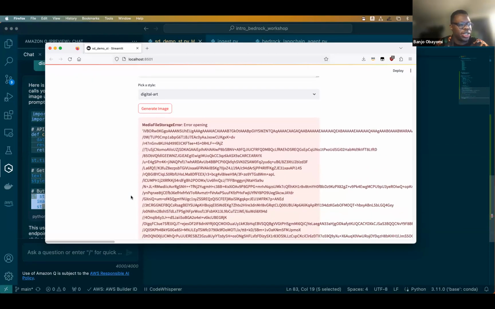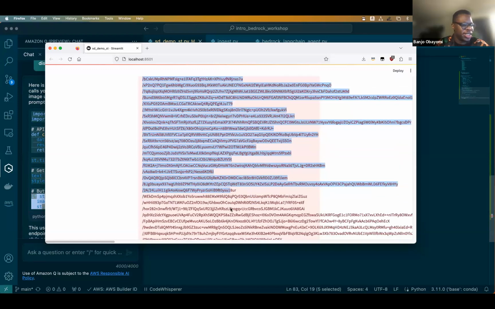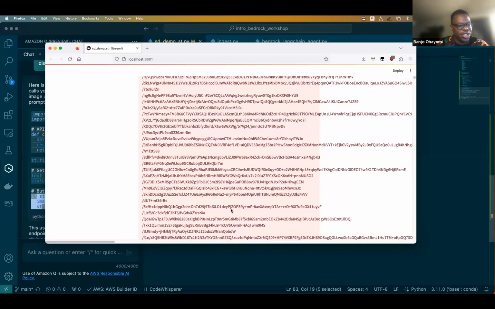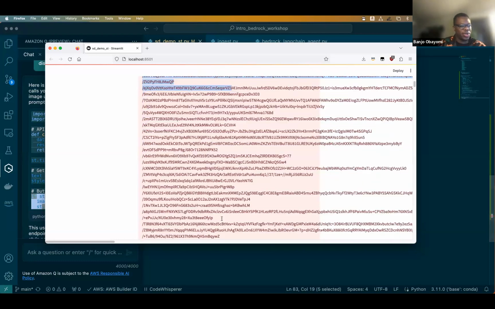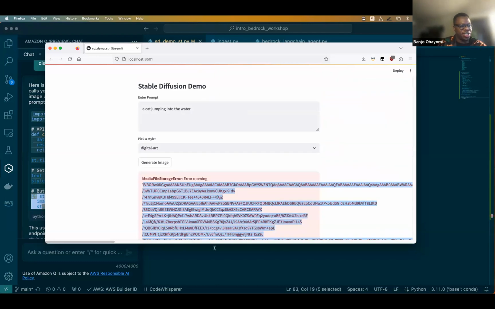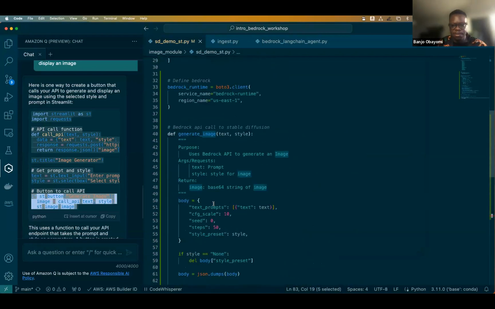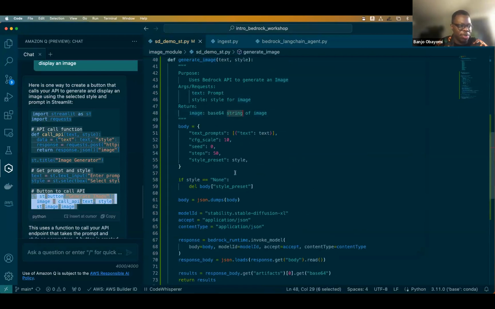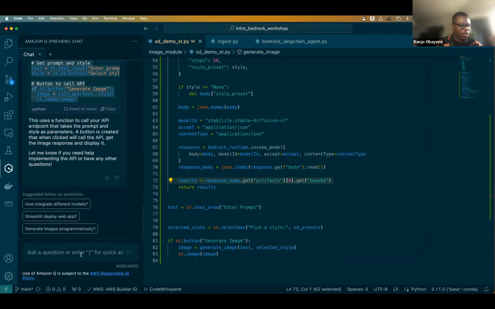Oh, I got an error. Oh, wow, what's this error? All this text. So this looks like a base 64 string. If I was a completely new developer, I'd be like, oh, what is this? I don't know really what's going on here. But the issue is that this image that's returned is actually a string. It returned a base 64 string, so we need to convert it back to an image. I'm not quite sure how to do that.